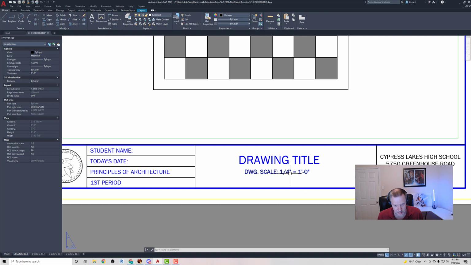I'm going to double click here. This is actually 3 inches. I know it's a weird scale, 3 inches equals a foot. Then double click on the drawing title. I'm going to make sure my caps lock is on and change this to checkerboard. Get rid of the title part there.